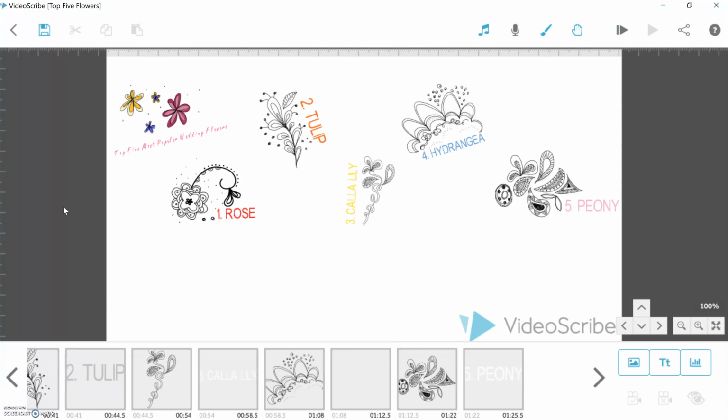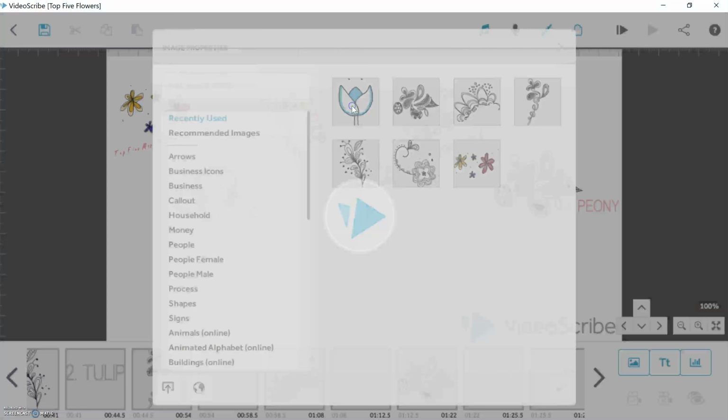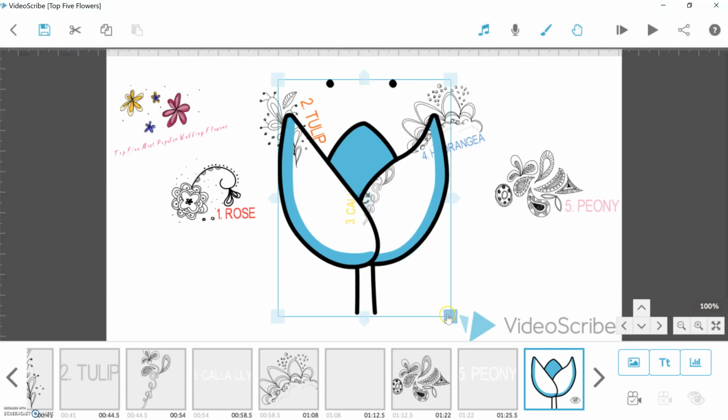Alright, so let's go into a little bit on this tool specifically. So let's go in what I've created here. I'm a part-time florist, so I decided to create a short one on the 5 most popular wedding flowers. So let's say that we wanted to add another image to this. So we come down here to this image icon and click on that, and let's add this one right here. So you just kind of click it and it adds it in there.